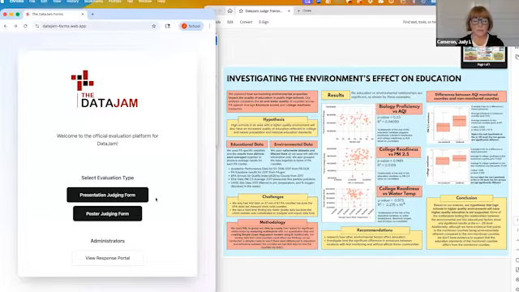First, let's look at the judging form. You will be given a link that will open a page that looks like this. And then there are buttons to click on for either the presentation judging form or the poster judging form. For our demonstration today, we're going to click on the poster judging form. At the top of the form, you'll see that you need to fill in information about yourself and information about the team you are judging.